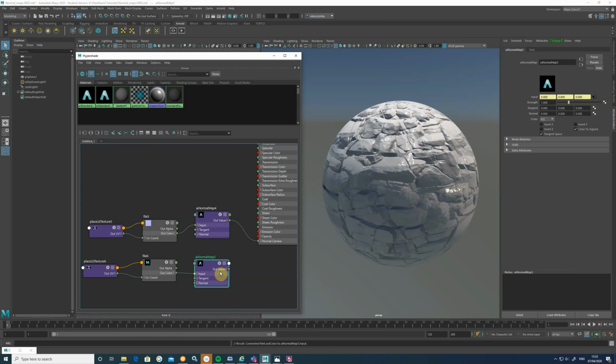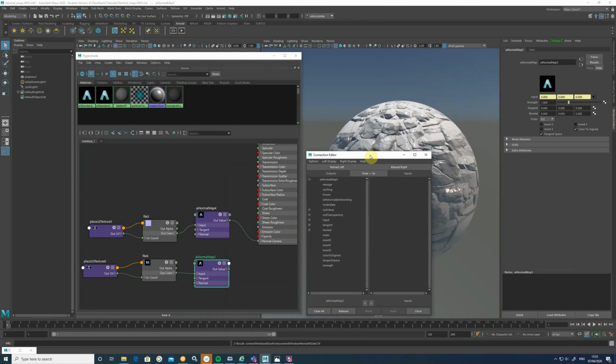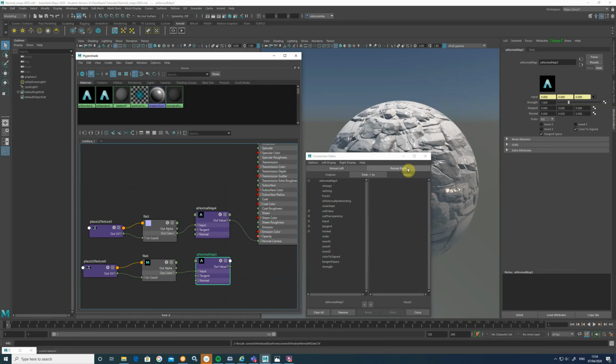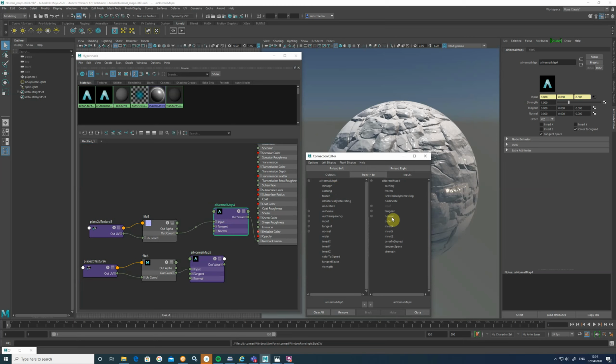So to link them together we need to use the connection editor. So I'm going to go up to Window, Connection Editor, and here is our little box which will allow us to link them together. So on the left we have outputs, on the right we have inputs. So this is our output and this is the input. So I'll click on the output first and I'll reload that, and then I'll click on the input and reload that too. And you'll notice they don't look the same, and that's because if we go up to the left display we've got show readable, show non-keyable and show hidden. And it's a good idea to have that set up so you can see the same mirrored channels.